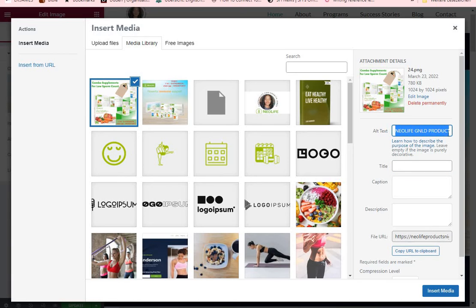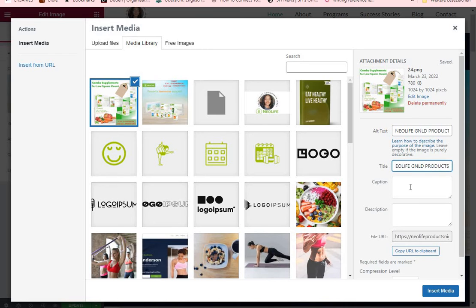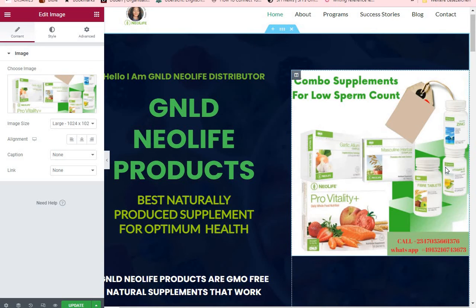So I've written Live GNLD, the product. I'll copy it and place it in all the spaces here. This is very important for your SEO, for your media, for whatever media you're uploading. It's good to do this. It makes it very nice. So you see, I've replaced it.